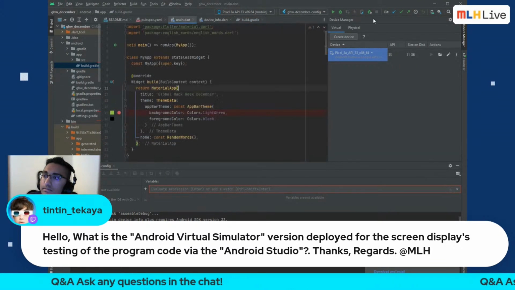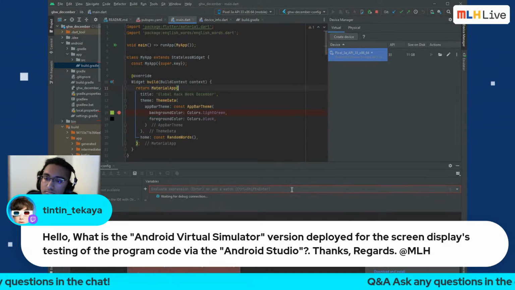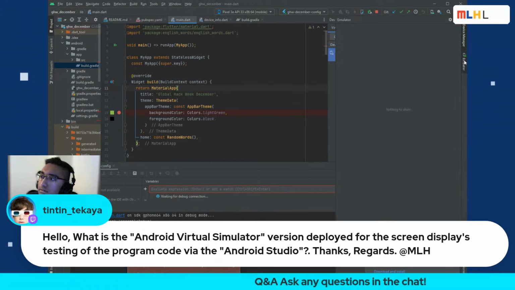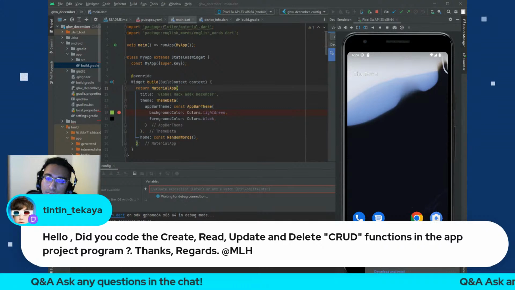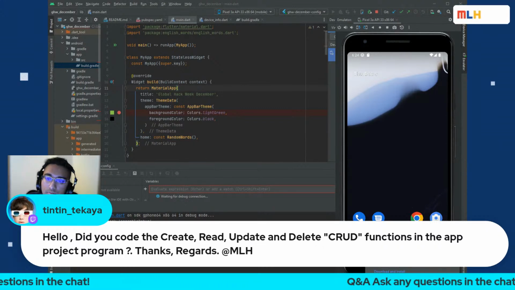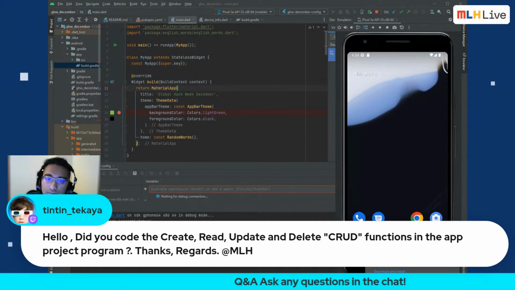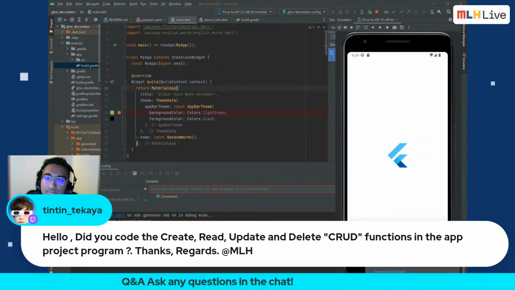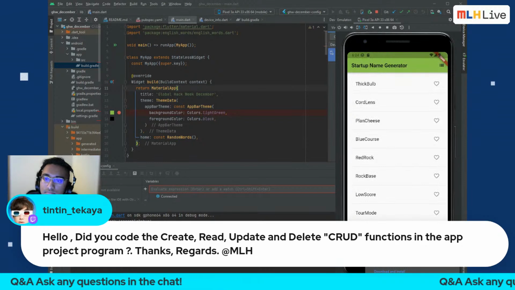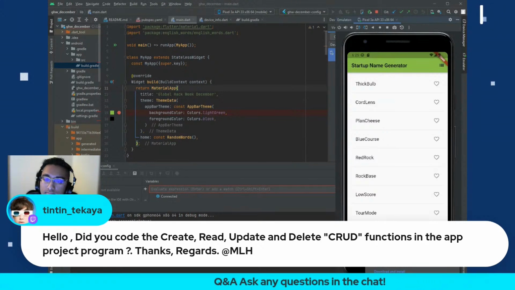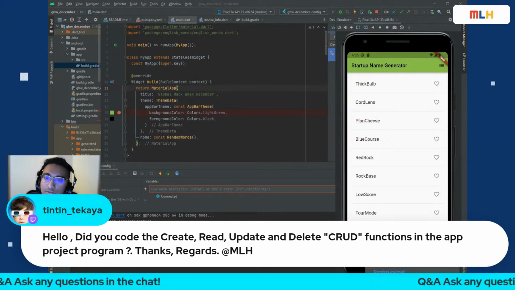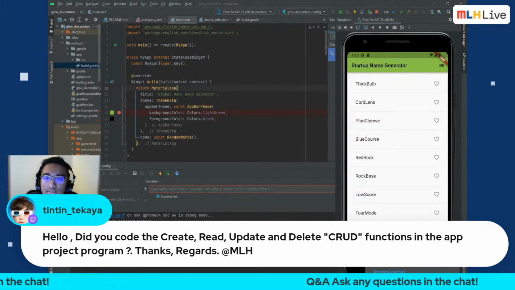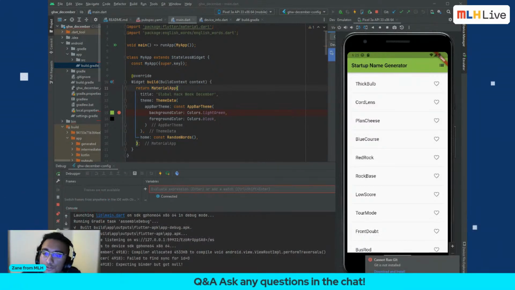Alright, let's try saving, this one more time. Did you code the create, read, update, and delete CRUD functions in the app? Can you clarify what you mean by create, read, update, delete? Because I'm not super familiar with what you're referring to.